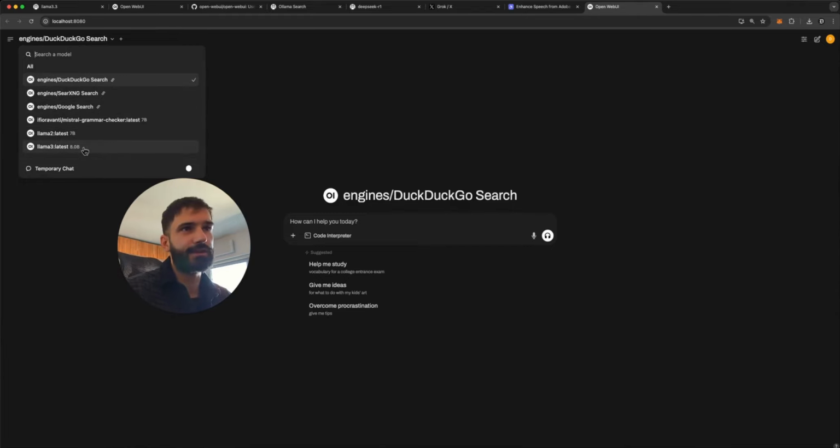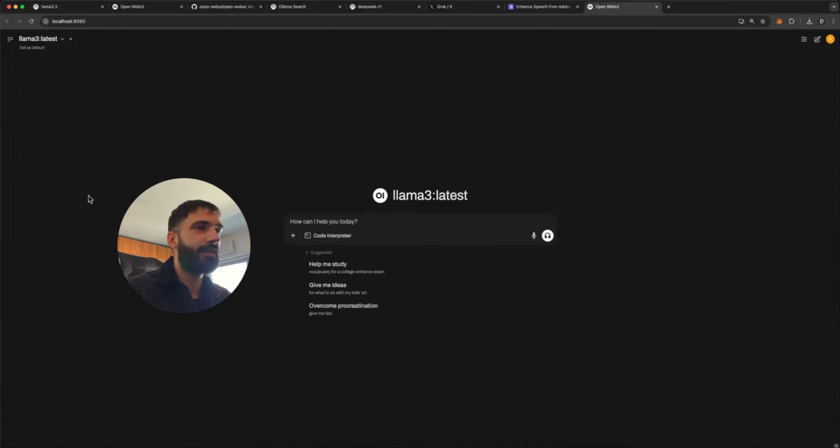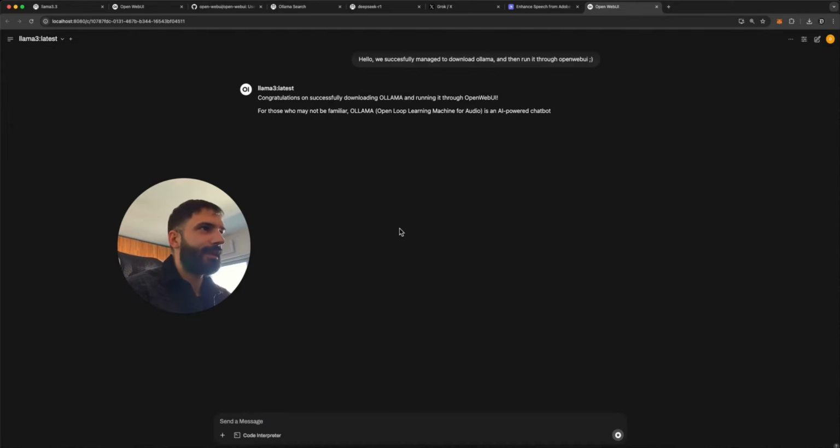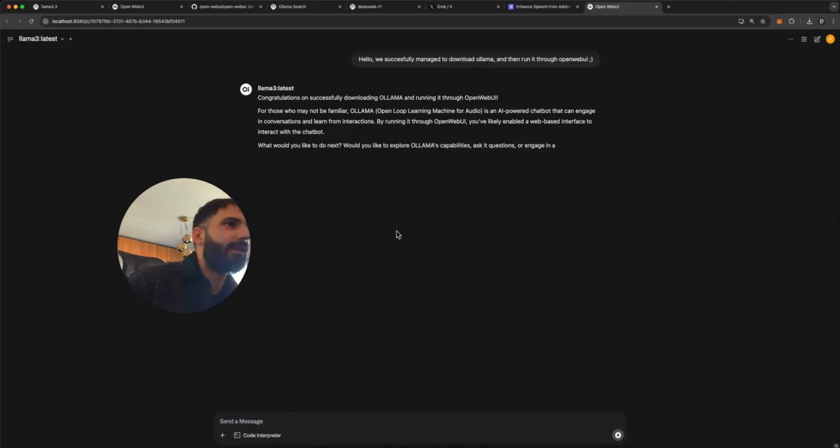I'm going to just use Llama 3 since this is the one that I wanted to interact with today. And we're going to type something like, hello, we successfully managed to download Llama and then run it through Open WebUI. Boom. Congratulations. As you can see, Llama runs perfectly. It gives us an answer right away.